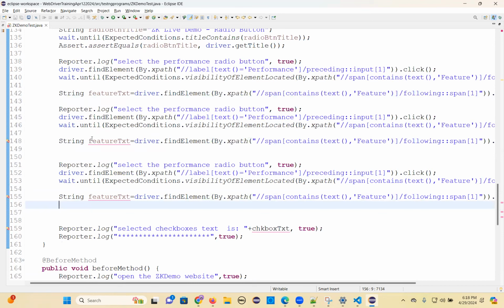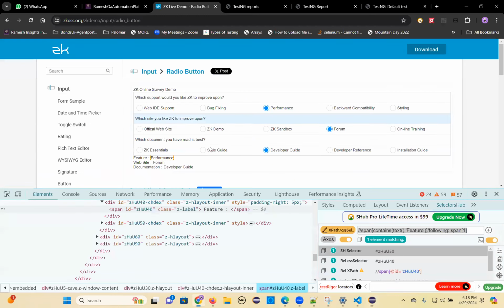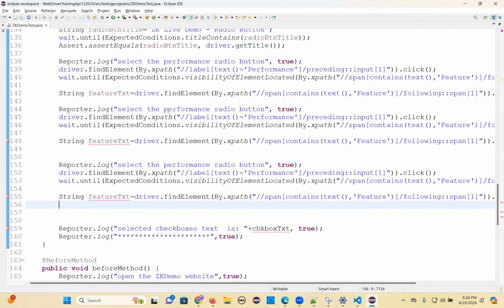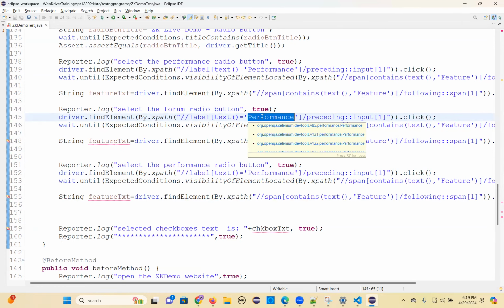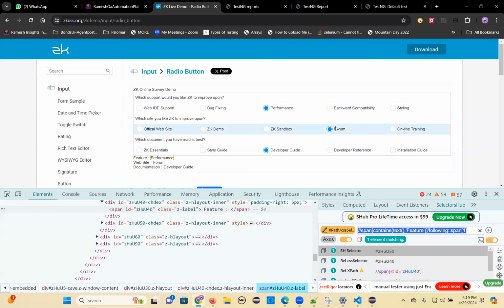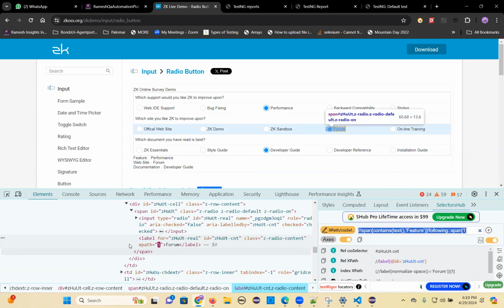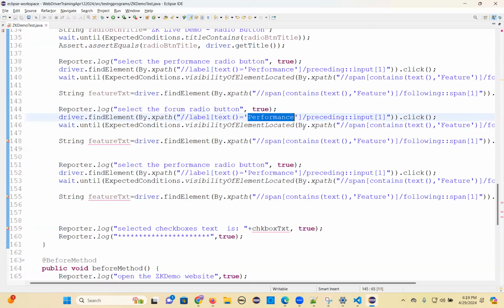Okay. So I'll change here. This is the feature text. Now you need to select which radio button, the second row, forum radio button. I'll select the forum radio button. So just copy. So don't do that. You always copy from the HTML. So make sure that the value is proper. Otherwise, your object identification will fail and it will give a lot of problems for you. Okay, I identified and I'll wait for the next one.